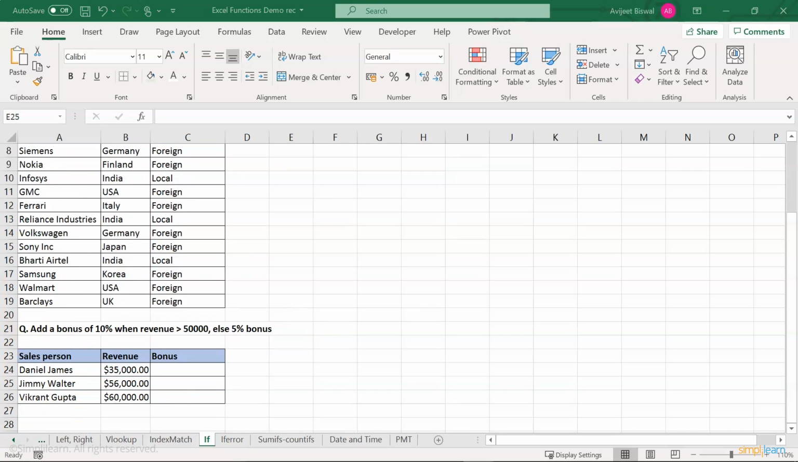Okay, now let's see another example. So here we have a small table. We have the salesperson column. So we have Daniel James, Jimmy Walter and Vikrant Gupta, and here we have the revenue that these salespersons had generated. We want to give a bonus to these salespersons.